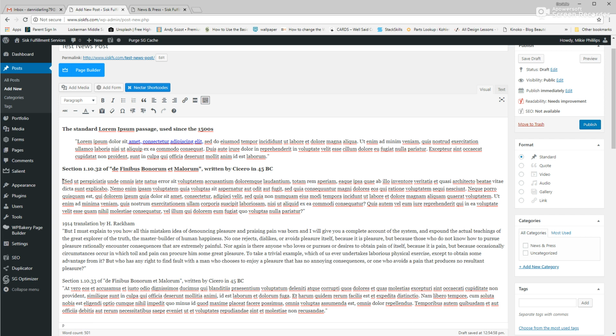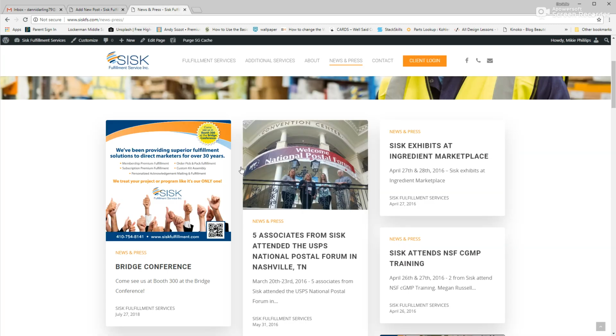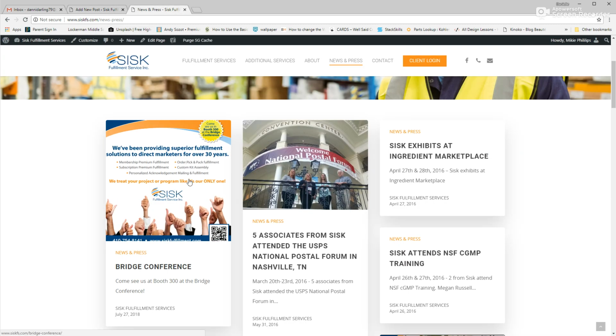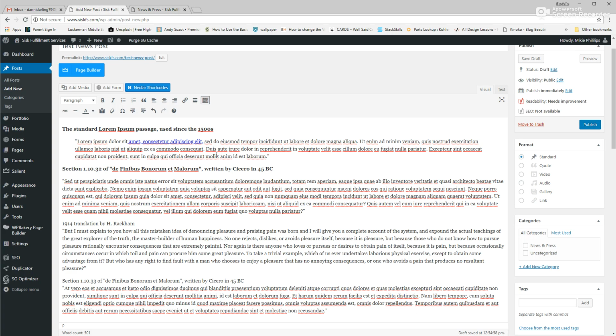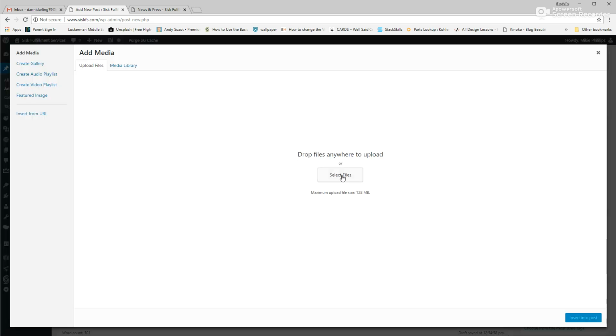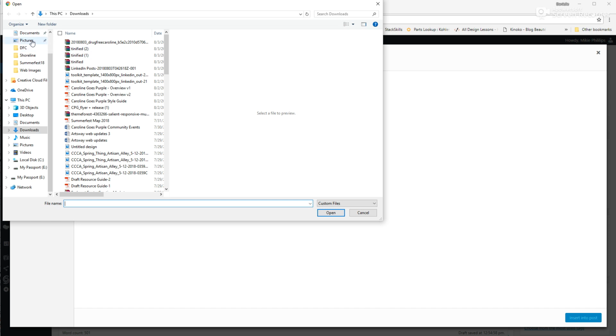If you would like to, you can add pictures within this area as well. That will be different; they won't show up like this. They'll show up in line with the text. To do that, you put your cursor where you'd like the image to show up, and then you click Add Media. From here you can select files from your computer.